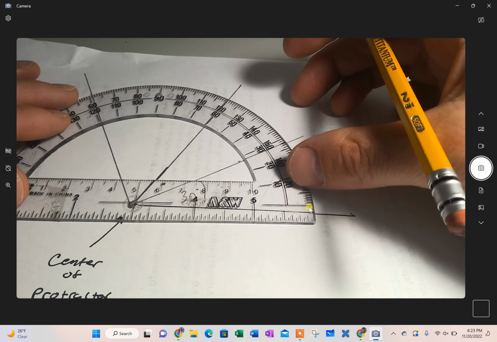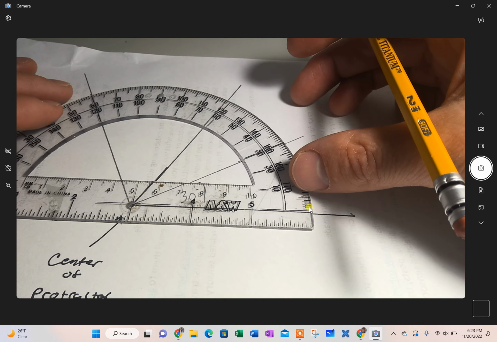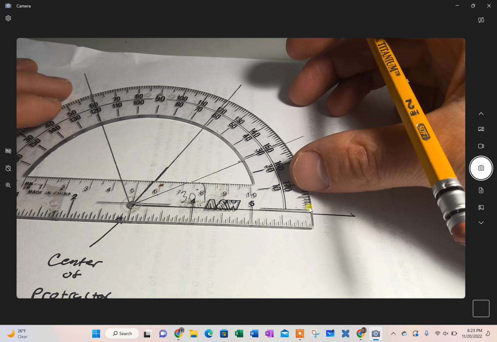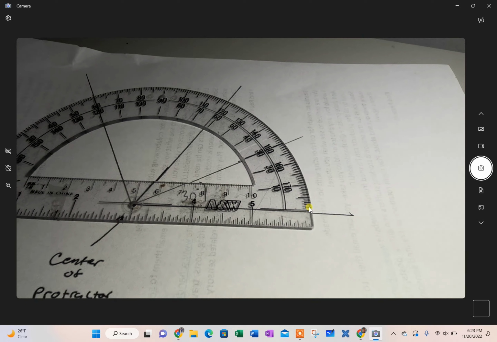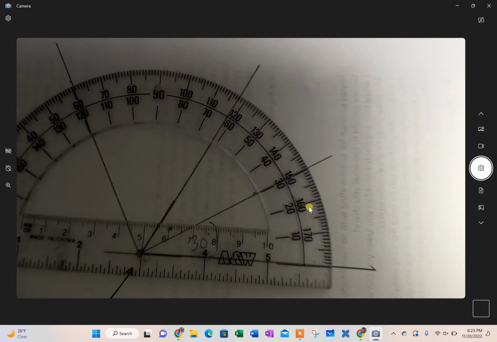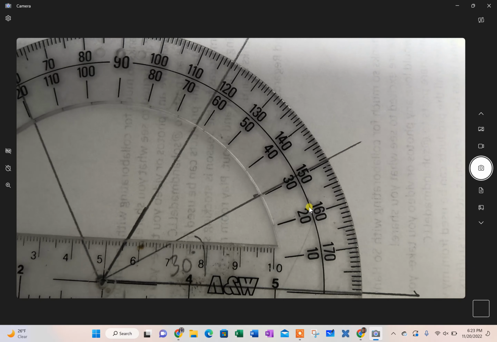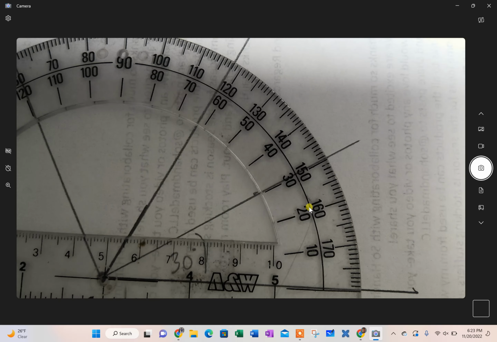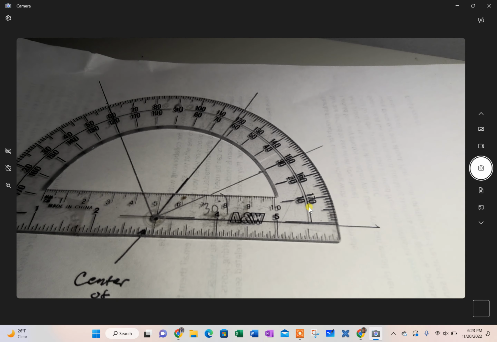Once you extend your line, then you can see it's going to be very easy to measure. It looks like this is 61, 62 degrees. I just drew a 62-degree angle.